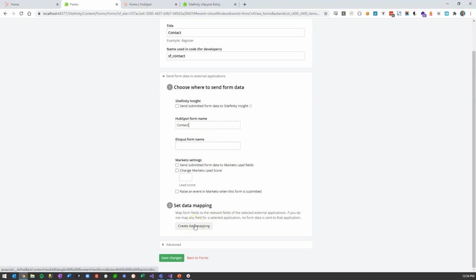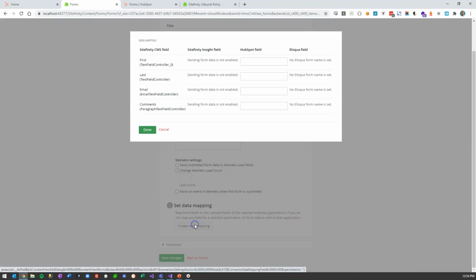And this next step is important. You need to make sure to create the data mapping. So what you're doing is you're mapping form fields from your local Sitefinity form to the HubSpot form. And again, using the API, it's going to pull in the values from that contact form that we created in HubSpot already. So first will be mapped to first name, last will be mapped to last name, email to email, and we called it comments and they called it message in HubSpot, but that's fine.